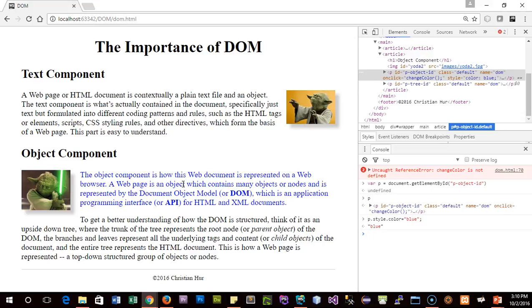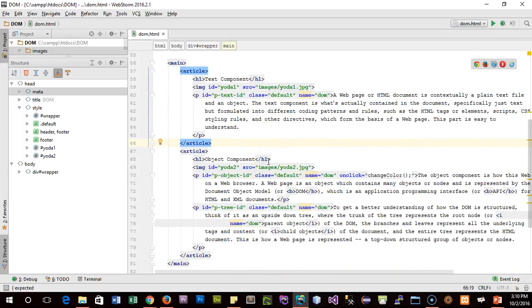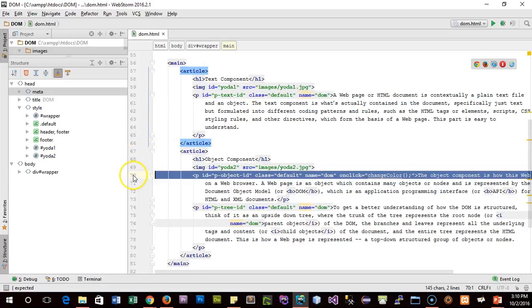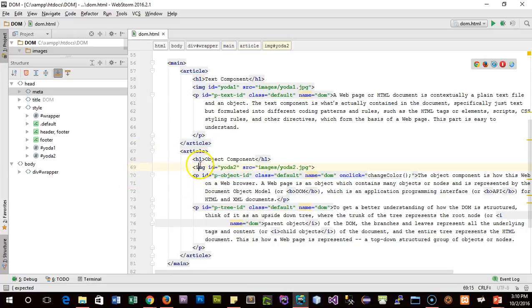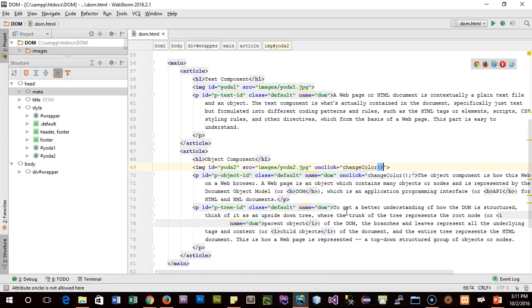Now we can go ahead and transfer this over to the source code. First I'll copy this line of code so I don't have to type it again later, and I'll go into my source code. I'm using the WebStorm tool here, and I'll find the second paragraph. This is the paragraph I want to apply the changes to. This is the image I want to apply the onclick to, so I'm going to add the onclick event here, and I will have it call a function called changeColor, which I will create next.